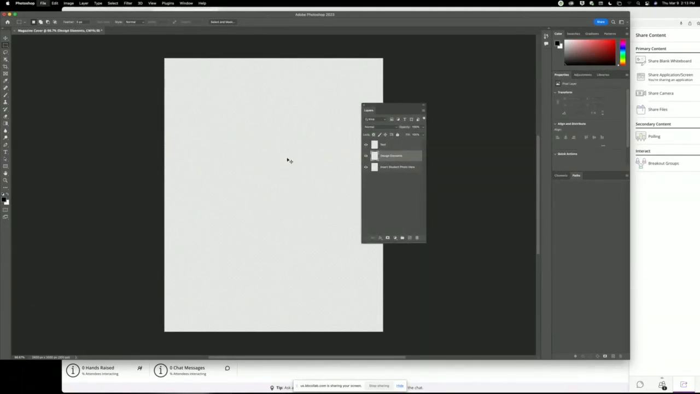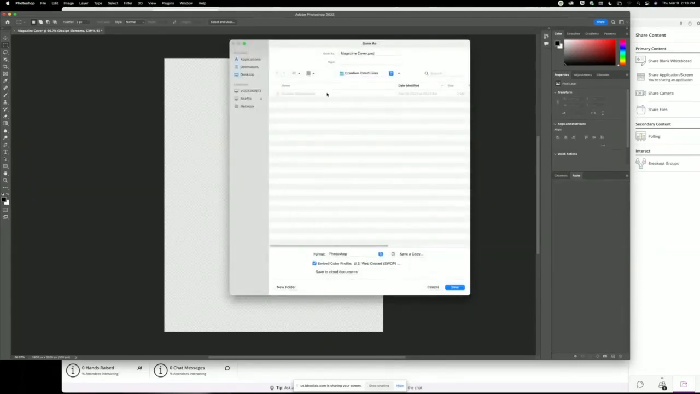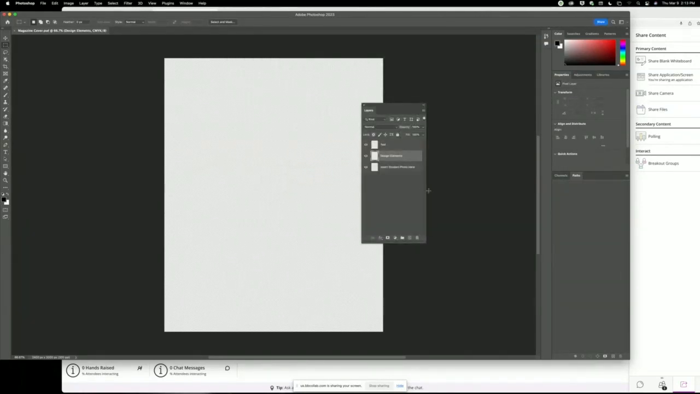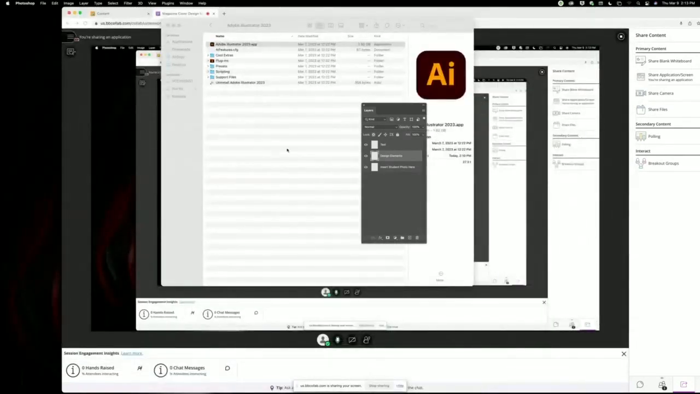I'm going to go ahead and save this document. Command S for save, and I'm going to put it on my desktop as a Photoshop file. Click OK. All right, now I can minimize Photoshop. I'm not going to work in Photoshop. I prefer to use Adobe Illustrator.